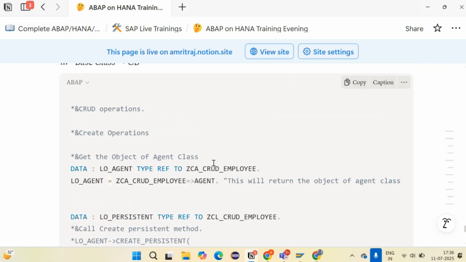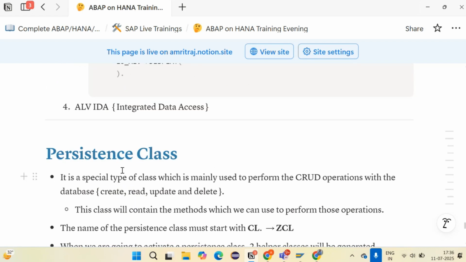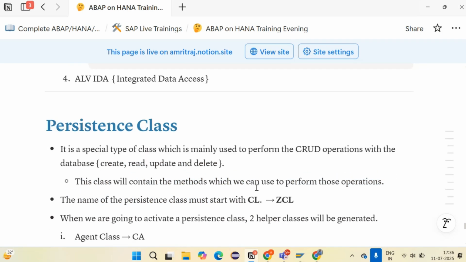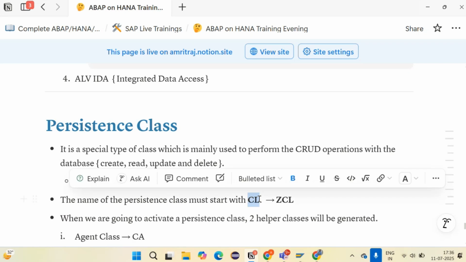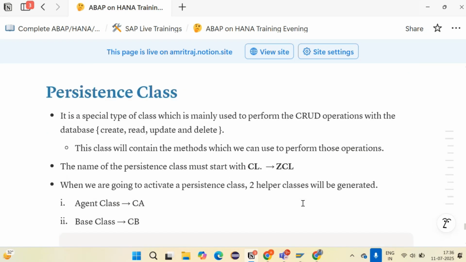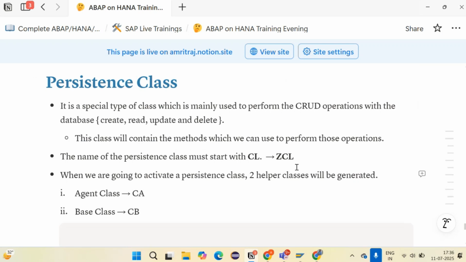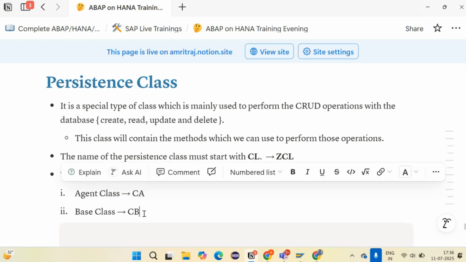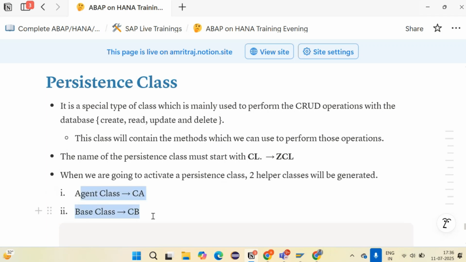See, persistent class is a special class which is going to perform the CRUD operation with the database. The primary condition is the name of the class must start with CL. If it is a custom class, you will go for ZCL, right? Now, when you create a persistent class, system is by default going to generate an agent class and a base class. These two will be acting as helper classes.